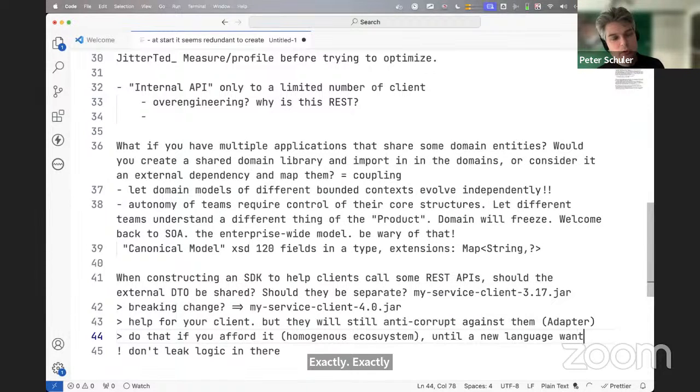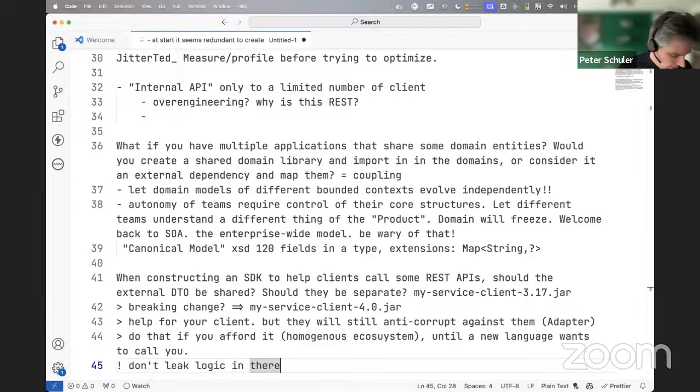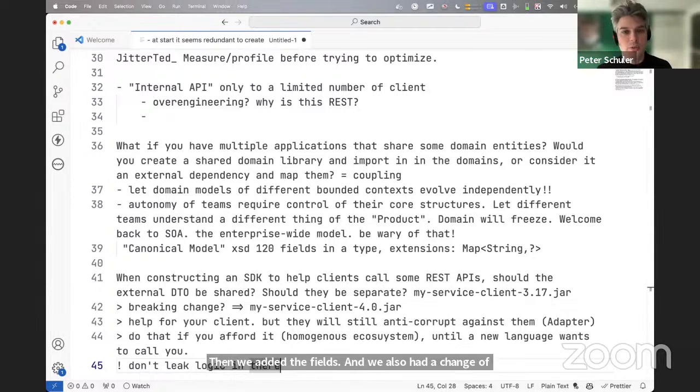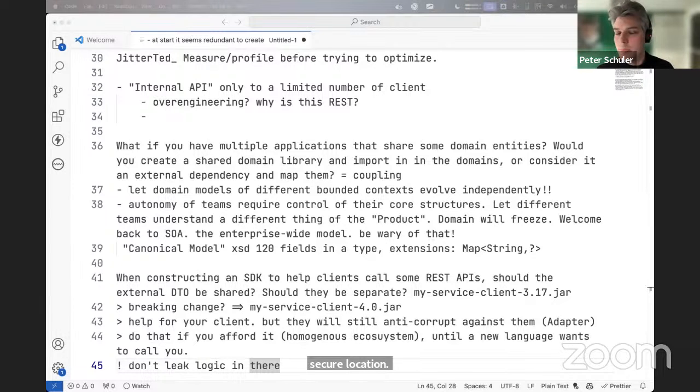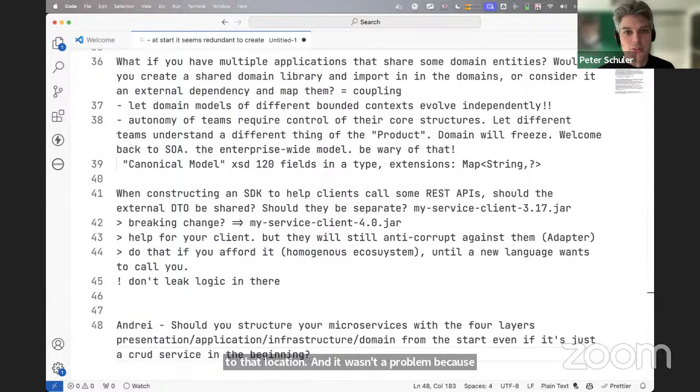I have actually seen production issues with this, because people were using our models. We have a very modular project, and they could say, okay, just give me your API models and we'll use it. And they were deserializing directly to it. Then we added a field, and we also had a change of our repositories inside, because the company requires us to move to a more secure location. And then their pipeline was not allowed to go to that location. It wasn't a problem because they downloaded an old version on the old system and it never changes. And then we pushed the change and their system broke in production again.